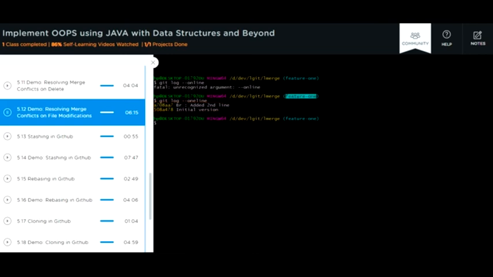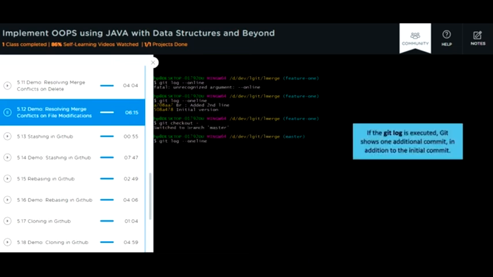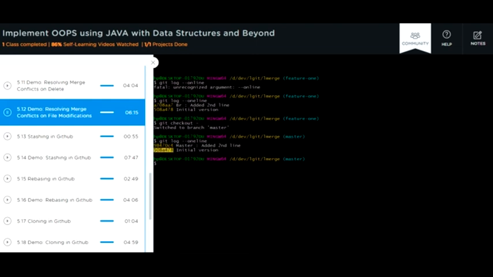Let's switch back to the master branch. Execute git checkout master. If the git log is executed, Git shows 1 additional commit in addition to the initial commit. If this is compared with the commit in the feature branch, these two represent the 2 commits done at the 2 branches. Execute git merge feature1.